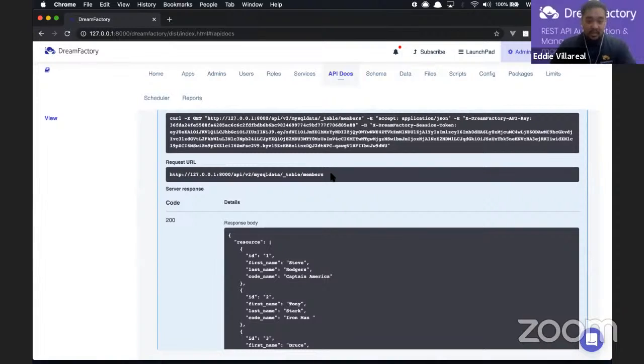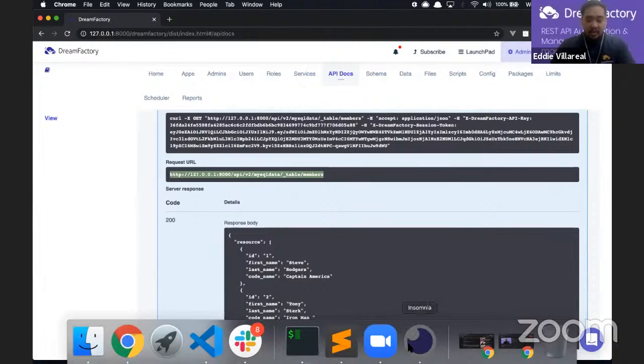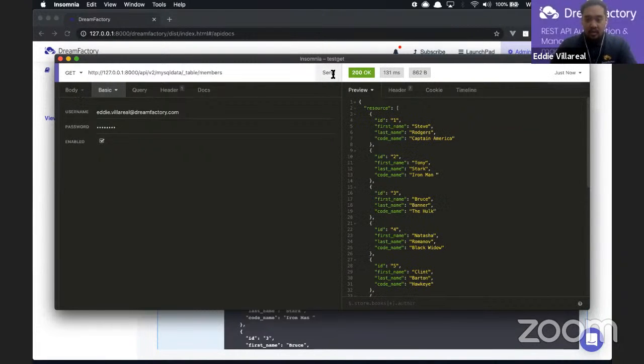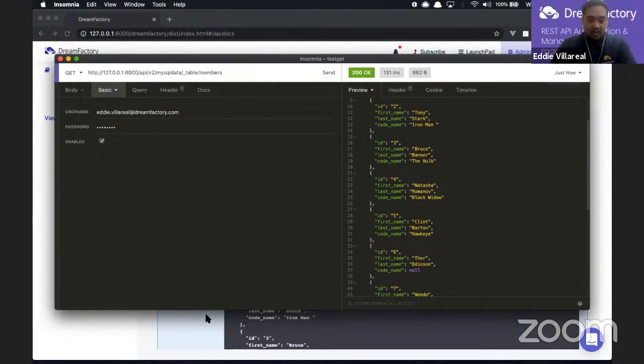Now, in order to test this externally, I would just take this request URL and use a third-party application here, like Insomnia. You can see that I've already been running some tests. But let's go ahead and try this endpoint table. And maybe my table name is members. I'm just going to use basic authorization for now. And you'll see that I'll get the same response that I got in my DreamFactory instance.